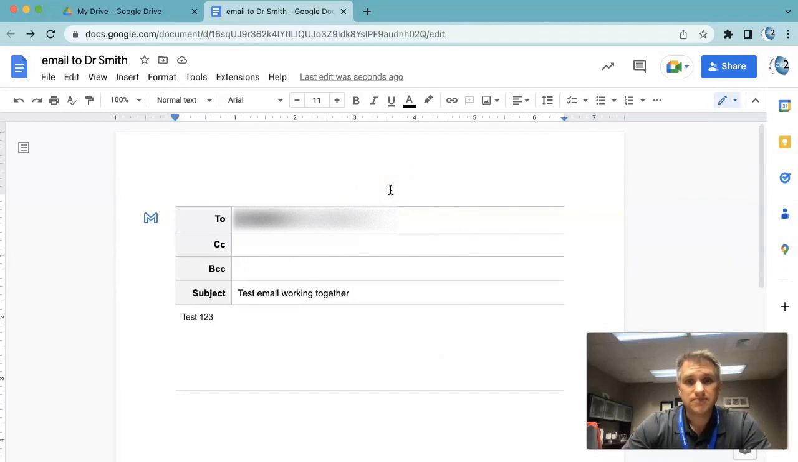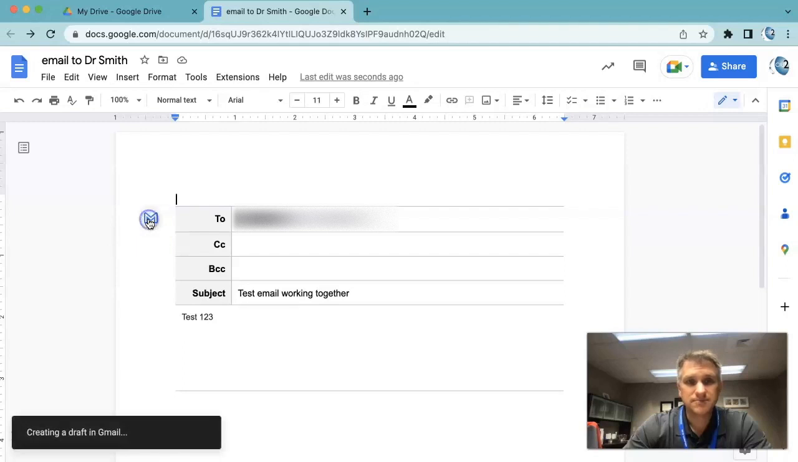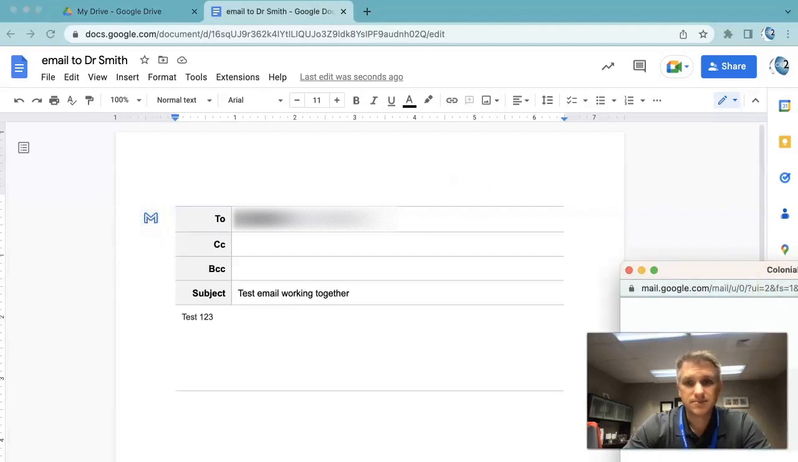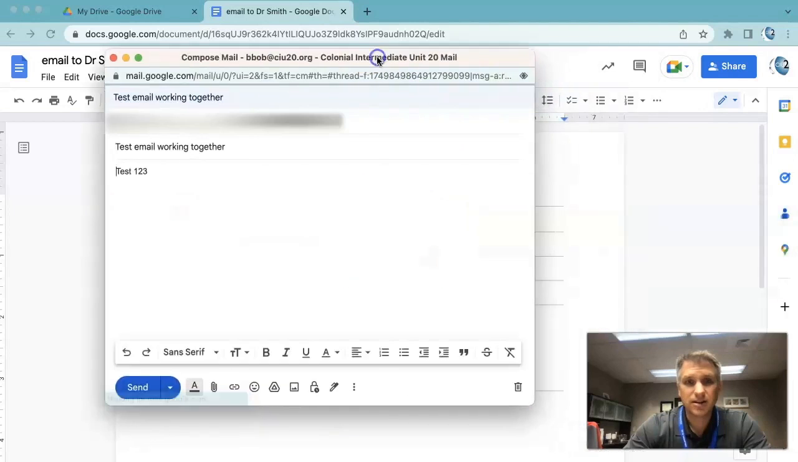Once we're all done, okay, what we're going to do is click on this symbol right here, and what that's going to do is it's going to take all of the information out of this draft email and put it into an email. So let's go ahead and give that a shot. Let's move that in here. Okay, so you can see that it put the To in there, it put the subject in there as well as the body, and it's ready for you to hit send.